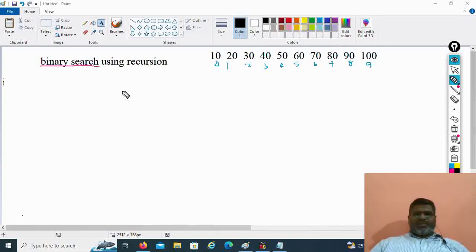Then what could we do? Our search page is 700. Is 700 equal to 500? No. So 700 is greater than 500, so we will search in the right half, and the left half we will discard. In this way, in every iteration, the list will be divided into two parts.